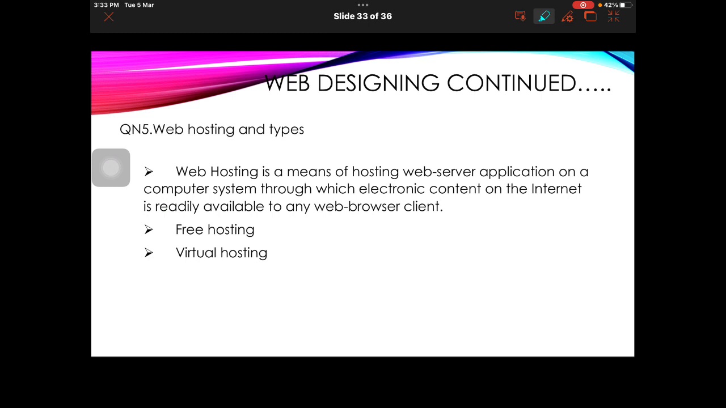Now the last question from the web designing chapter is web hosting and types. Web hosting is a means of hosting a web server application on a computer system through which electronic content on the internet is readily available to any web browser client. So what is web hosting? Web hosting means we are putting an application on a computer system and that application is accessed by various clients. That process is known as web hosting. There are 2 main types of web hosting, free hosting and virtual hosting. So these are the questions from the web designing chapter to be studied.